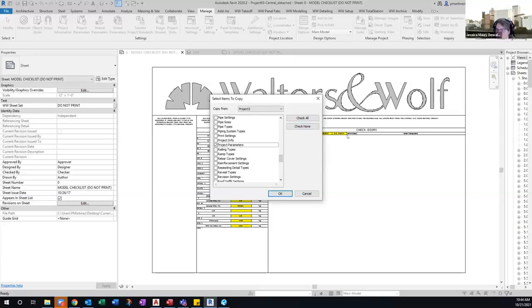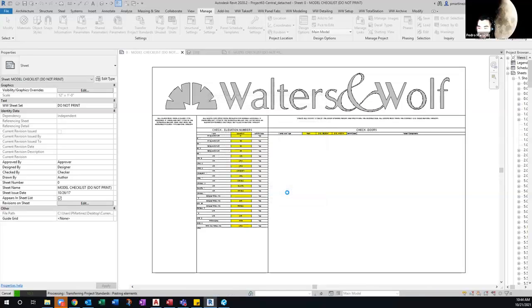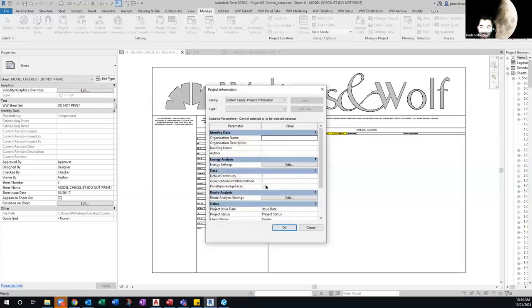Some parameters won't transfer with this method, so I don't know if you guys tested it out or not. I'm just putting that out there to make sure you test it. Yeah, I just did this morning and it worked, at least for this case. It depends on the parameter. Just make sure you test it. For sure. So project parameters, hit OK. Go back into the project info. And now we have 3 instead of the 1 that we had initially. So this project parameter method works.